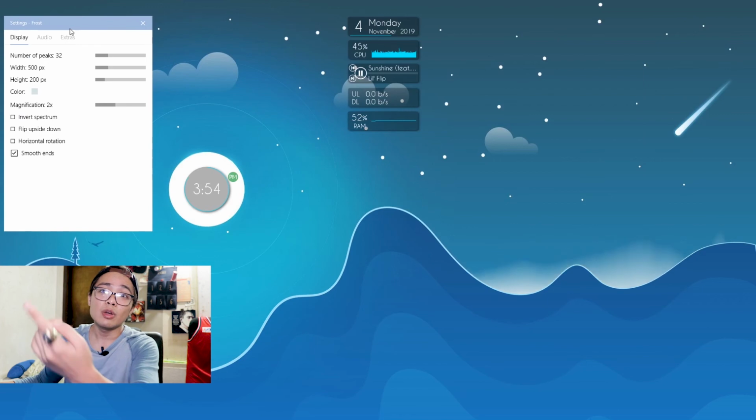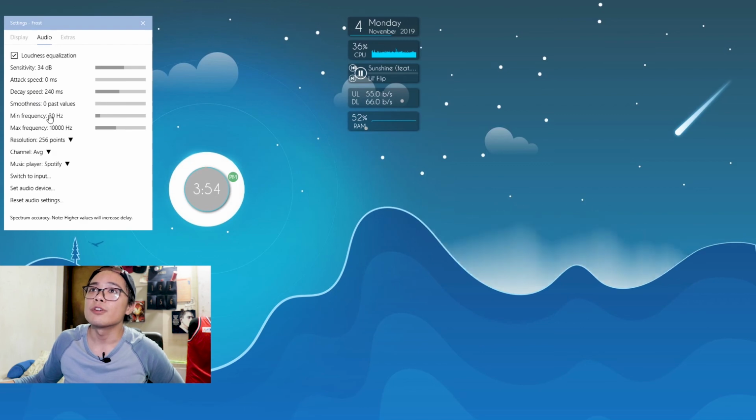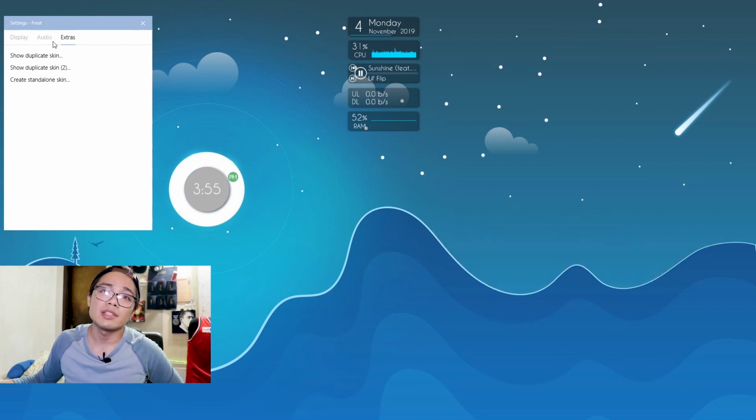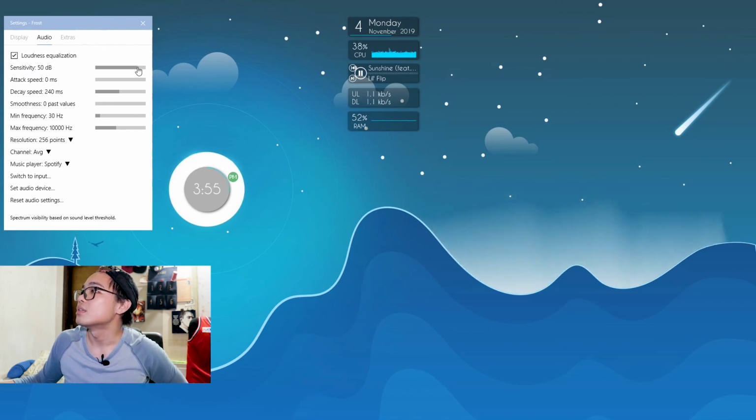Again, pause the video if you want to copy my settings. These are for display, and these are for audio. For extras, just leave this alone for now. For audio, here again is my settings. I like increasing sensitivity. It shows the effect more. So you can go as high as you want. Yeah, that looks better, right?